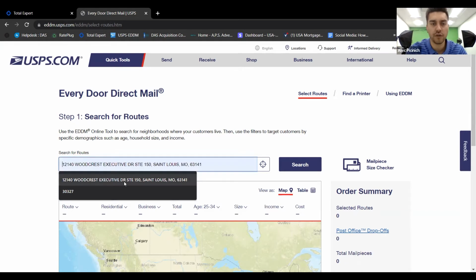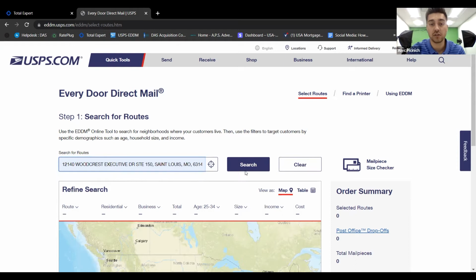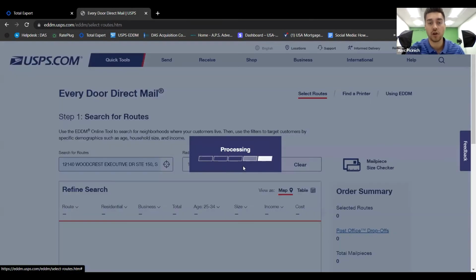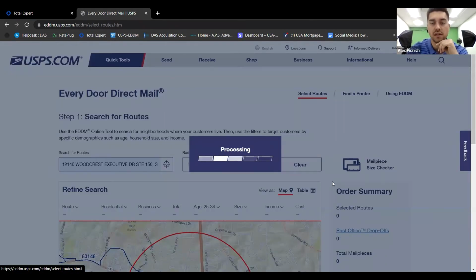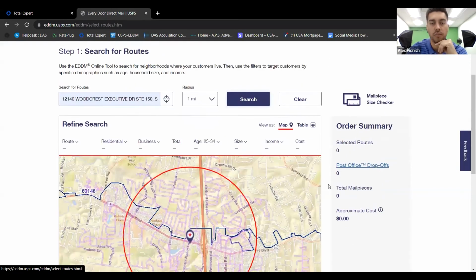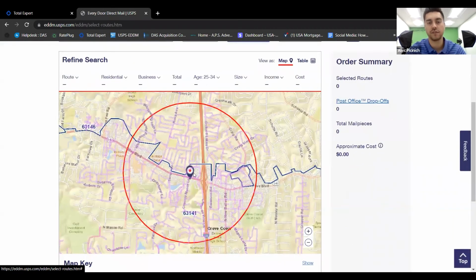So I'm going to go in here. I'll do the example of our corporate office, the Woodcrest address. What's kind of cool is you can search by an address or a zip code, so you can be as hyper-specific or as big picture with the search as you want. I'll search our office address. Now what this is going to do is pull up, we'll give it a second to load, the route that hits our office address.